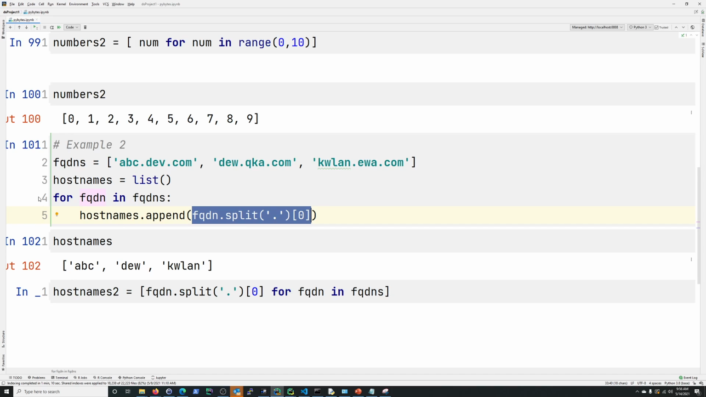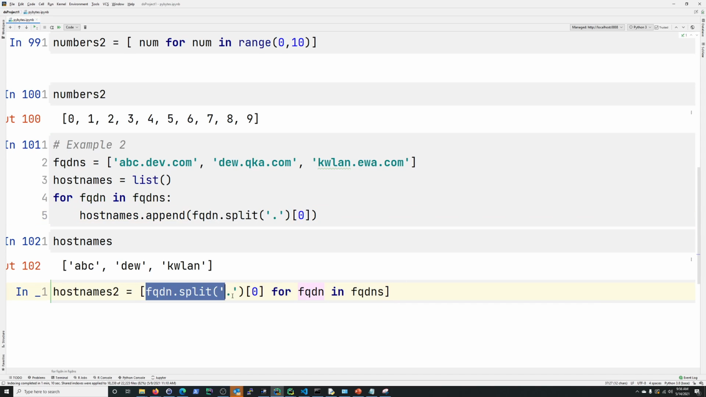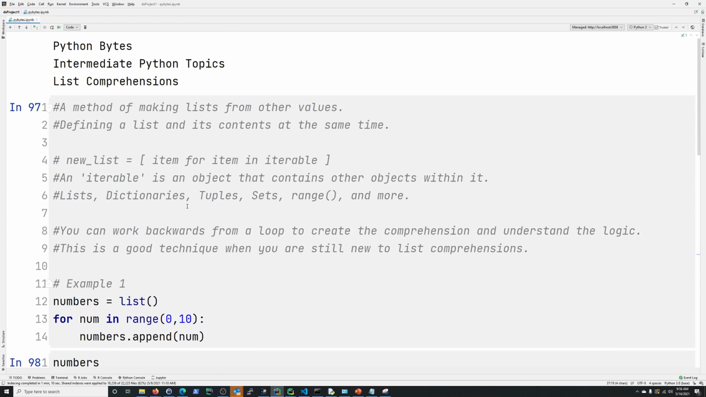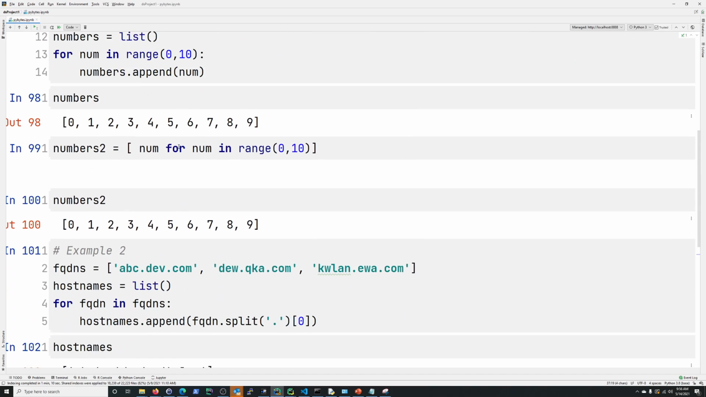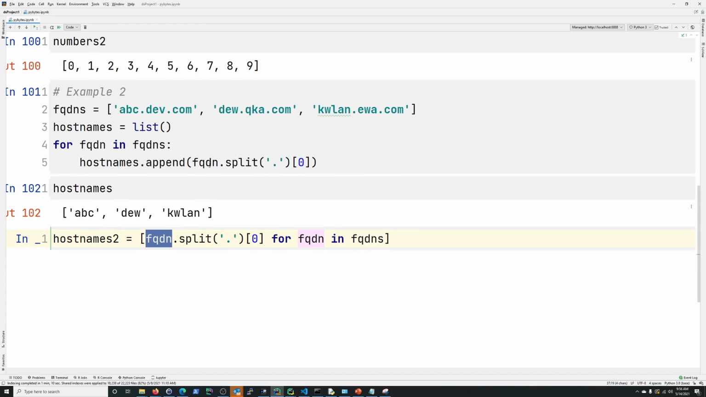Remember, we don't need to append anything because we're creating the list right here. So basically you're splitting on the period, you're taking the first element, that's your value right there. Next is your loop, for fqdn in fqdns. That's right here: fqdn here, fqdn here. That's where it transfers. Before, I was talking about num for num in this. Well, here we're actually doing something useful with this value, not just duplicating it.